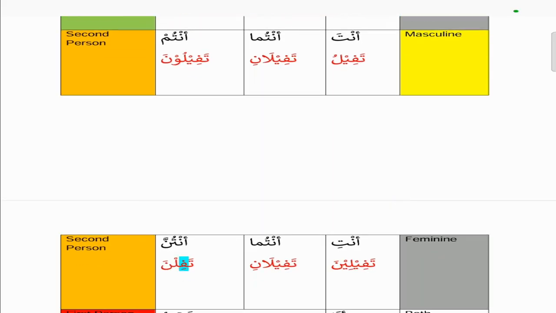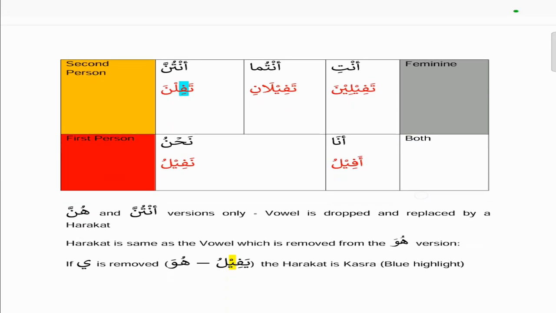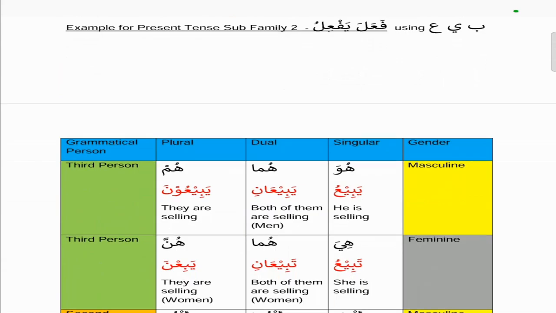Anta tafilu, antuma tafilani, antum tafiluna, anti tafilina, antuma tafilani, and antunna again tafilna. And ana is afilu, and nahnu is nafilu. And this is what I explained as we went through. And just an example for the present tense, subfamily 2, fa'ala yafilu, we will use 3 different root letters. The first is ba, the second is ya, and the third is ain.